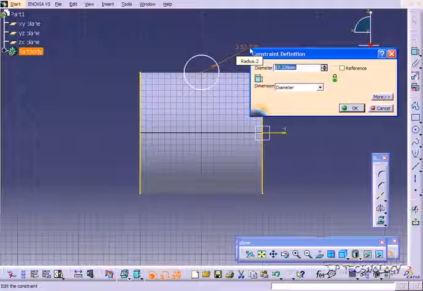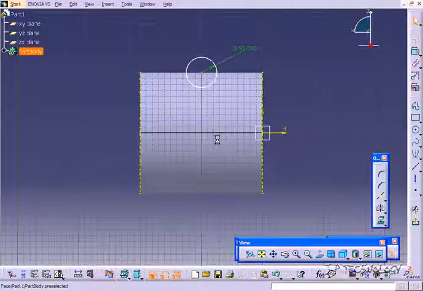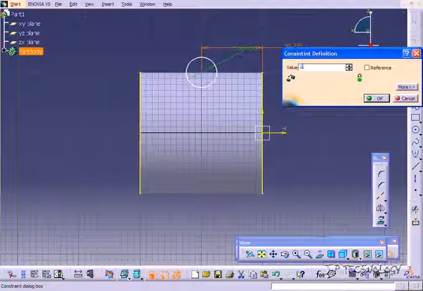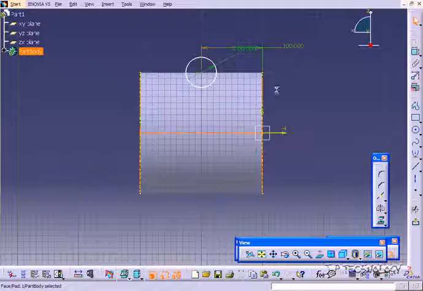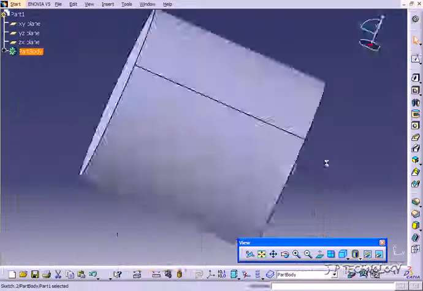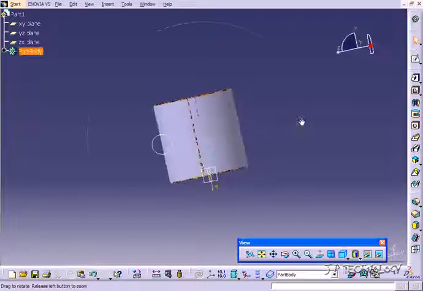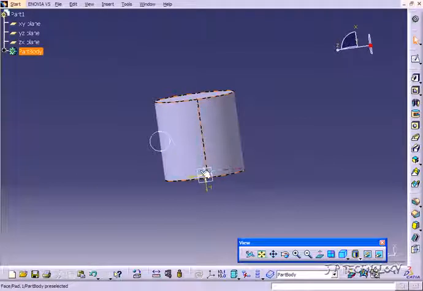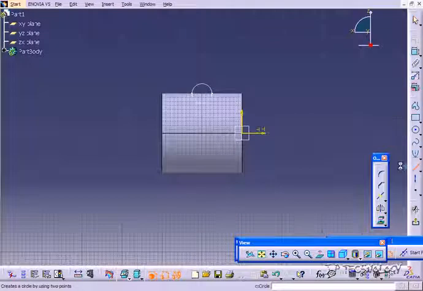Let's dimension this to 50. And let's make it, from that end there, 100, so it's right in the middle. Now let's delete these lines we just made. And let's go out. So now what we've done is we've created the profile that we're going to use for the groove. Now let's click the ZX plane again, click Sketch, and just draw a line down the middle of the cylinder.